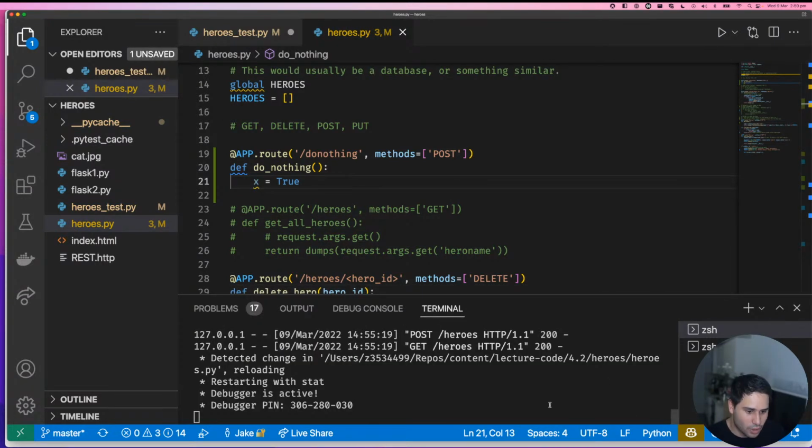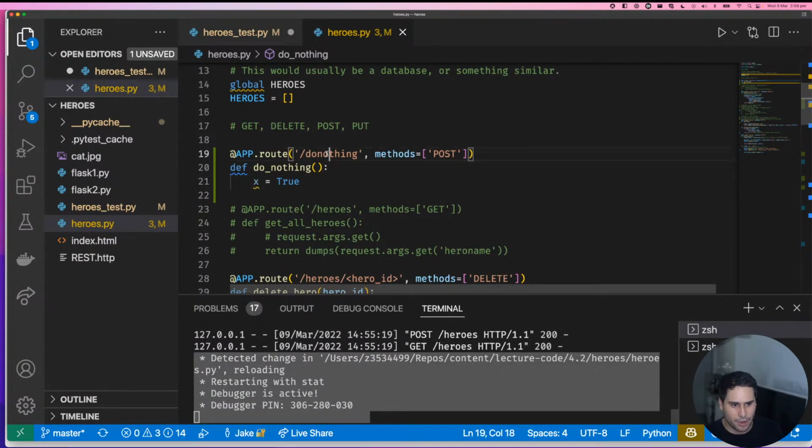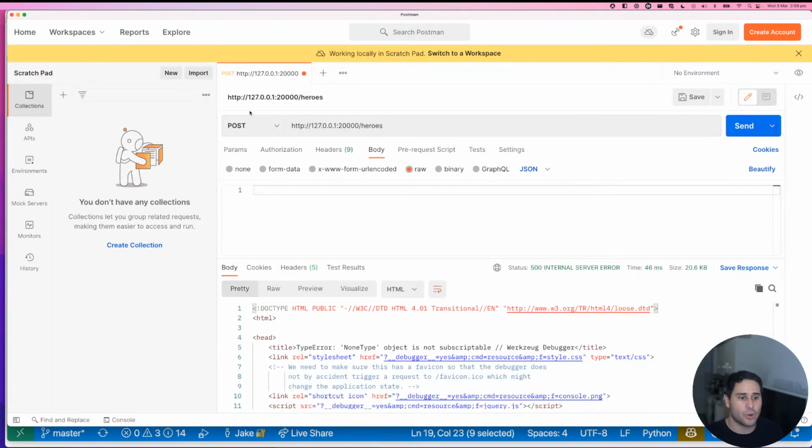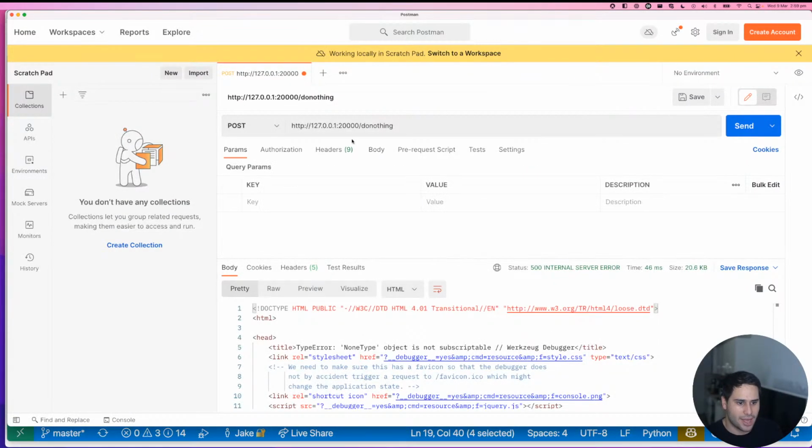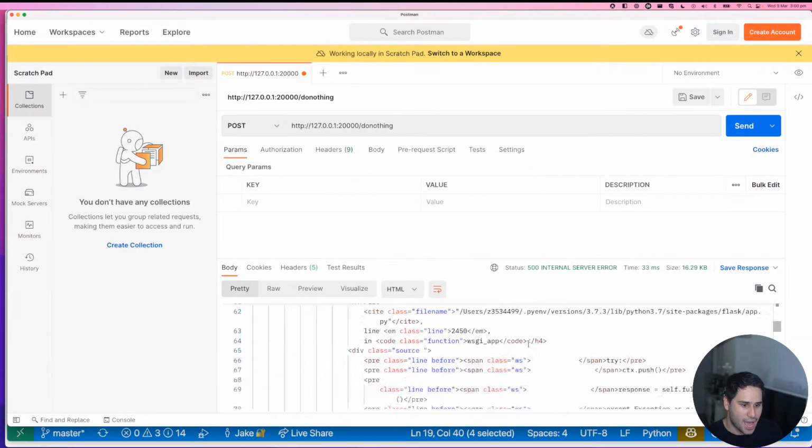Now my server automatically got restarted because I'm in debug mode. So this do nothing endpoint should exist. So how do we test endpoints? We can go to Postman. Postman is nice because it lets us explore everything that comes back. So, I want to use the do nothing endpoint. I'm doing a post request. That's correct. I'm not posting in any data though, and there's no parameters. I hit send.